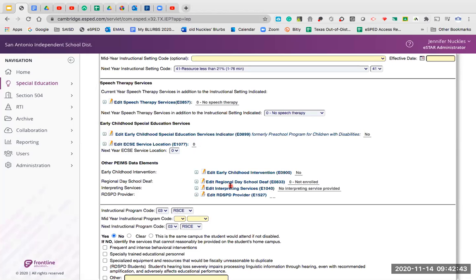Now here's one that throws a lot of people off: Regional Day School for the Deaf. Again, this didn't apply to my student, so I left it blank. That's how we've trained you up till now, because we have never had a system in the district that synced with the SIS, so it never created an error. But now we know it's coming up, so now we're going to change our practice.